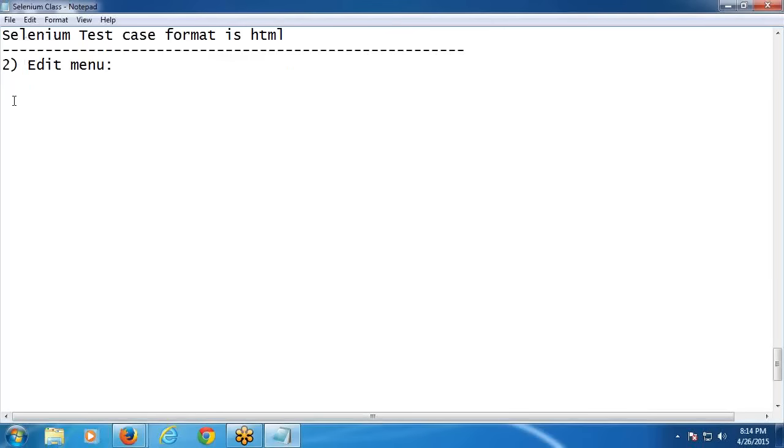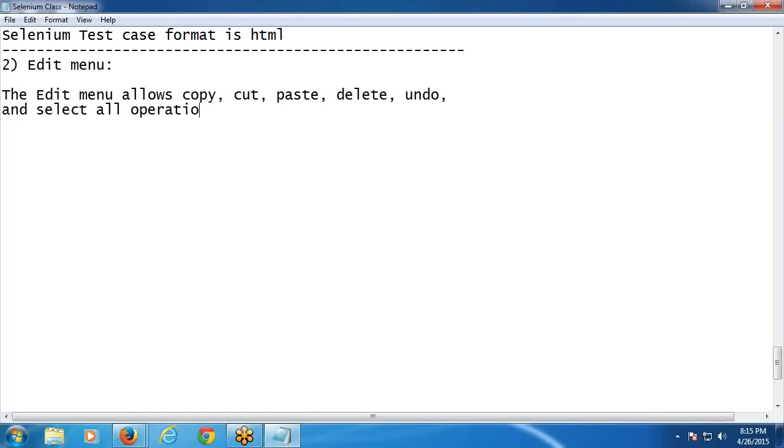Edit menu. The edit menu allows editor commands: copy, cut, paste, delete, undo, and select all operations for editing the commands in our test case.